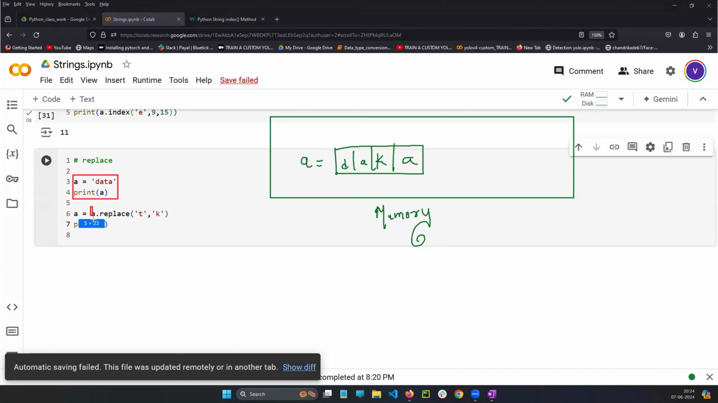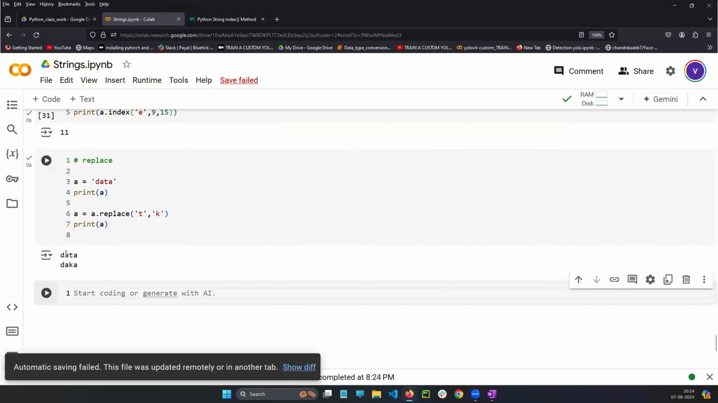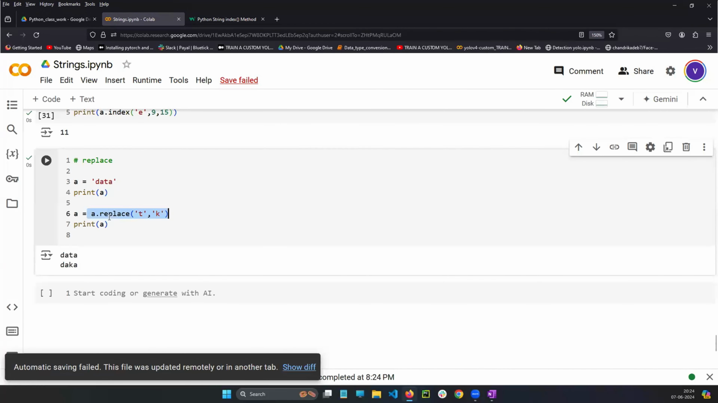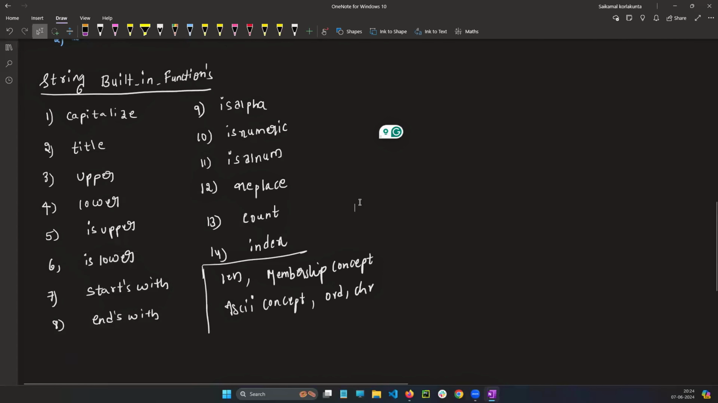Here, what am I doing? In the variable a, wherever there is a t, I am replacing it with k, and I am updating it. Now if you print a, the changed data will come. First the original data, then after I make the change and update the memory, print again gives the changed data. Understood, guys? All the 14 functions understood.